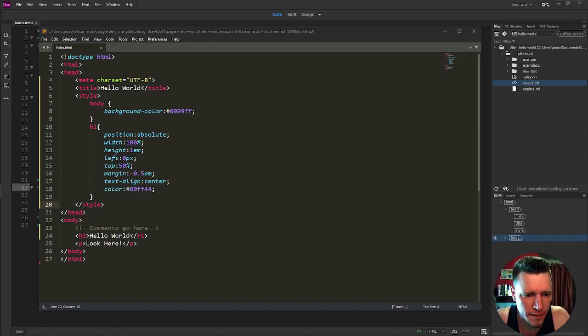Hey everyone, I'm Jay, and today we're going to talk about some very basics of what makes an HTML page, and we'll have a look at this code right here and what it looks like in page form.